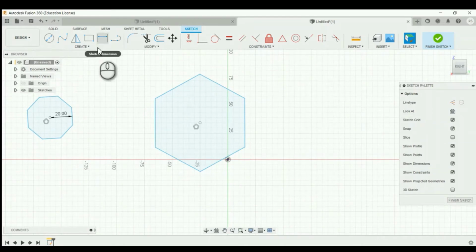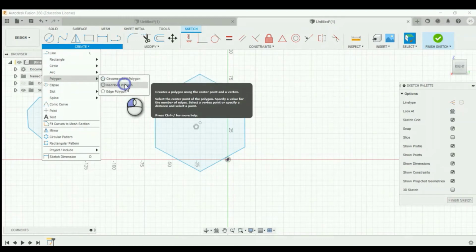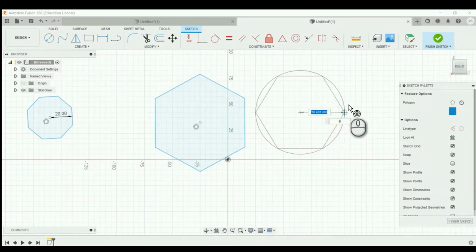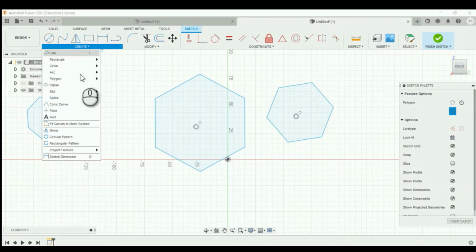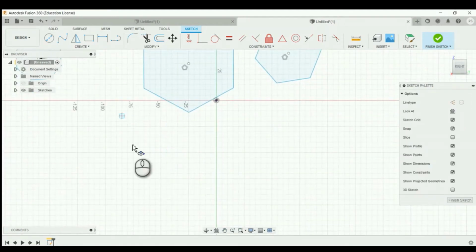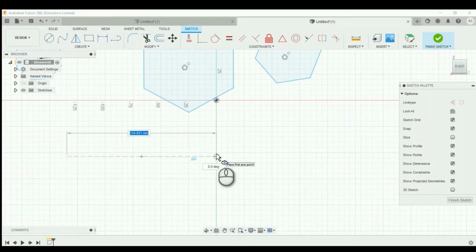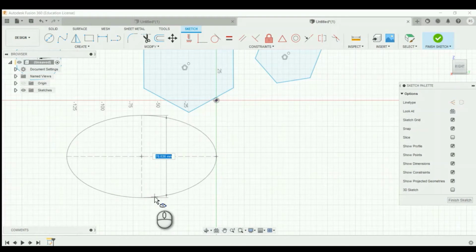We can also create a polygon inside the circle. First we have to specify only the circle diameter like this. After that we can also create an ellipse. First specify the first point and specify the width or thickness.